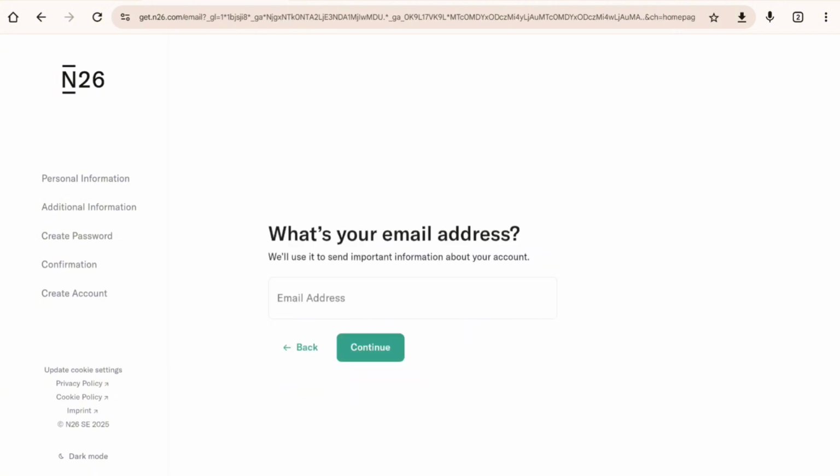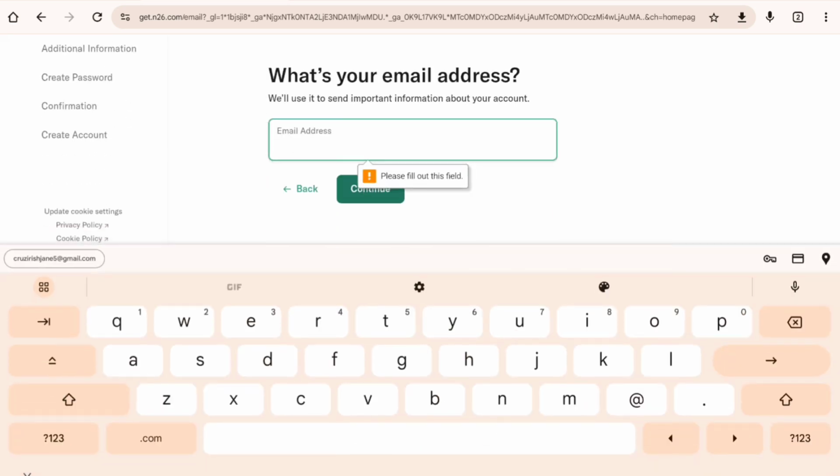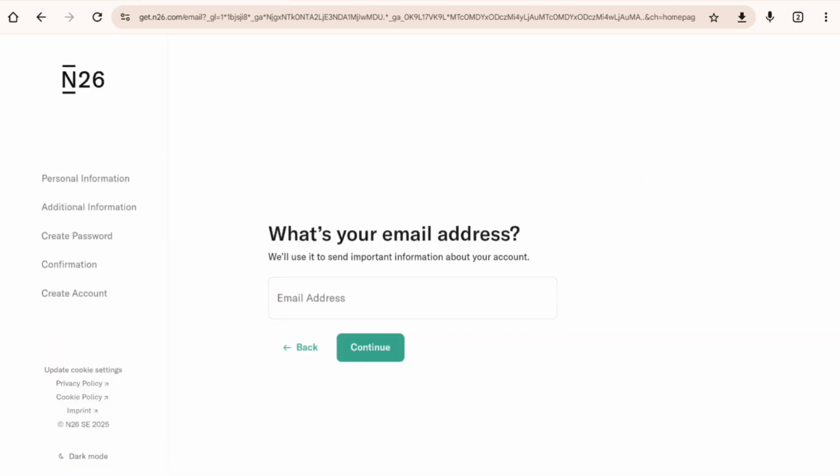Check your inbox for a verification email from N26. Click the link to confirm your email and move on to the next step. Enter your German residential address and tax identification details if required. This ensures compliance with banking regulations.